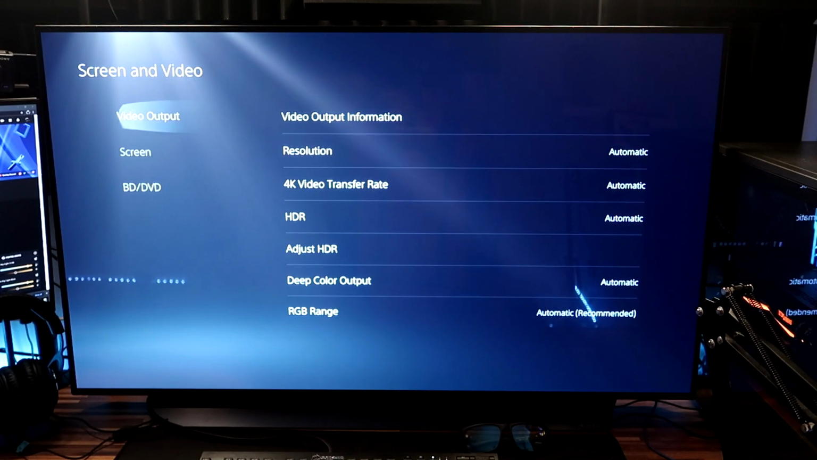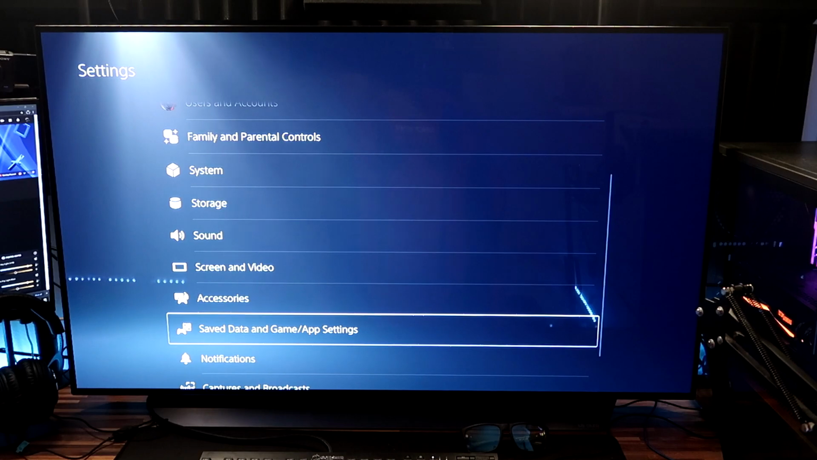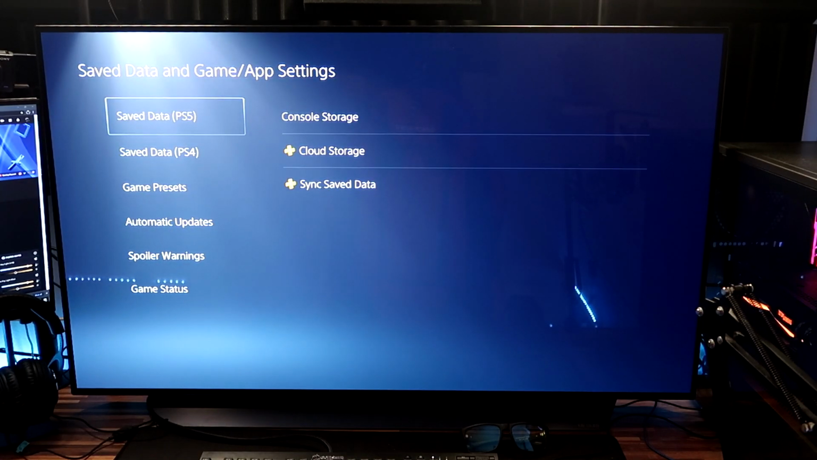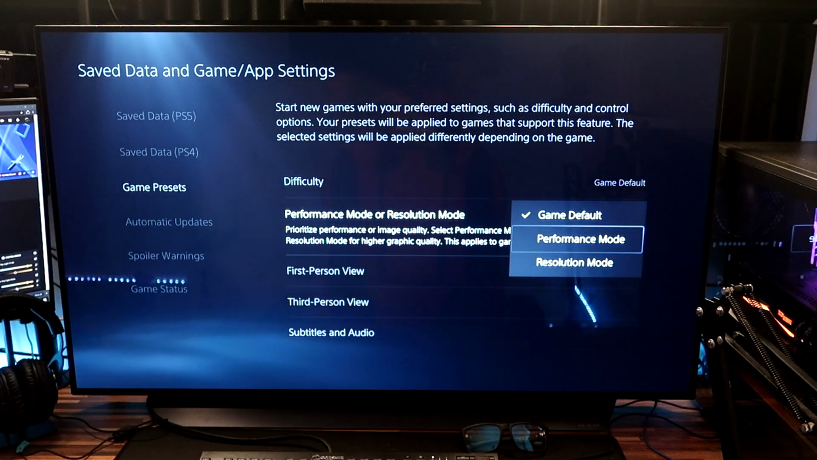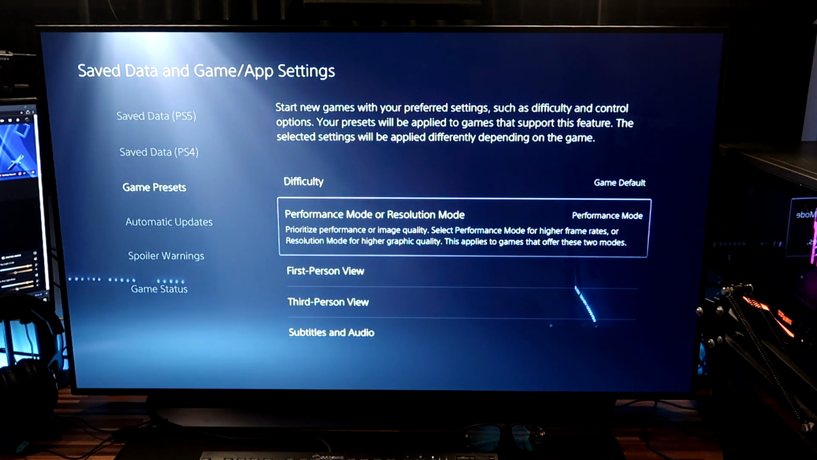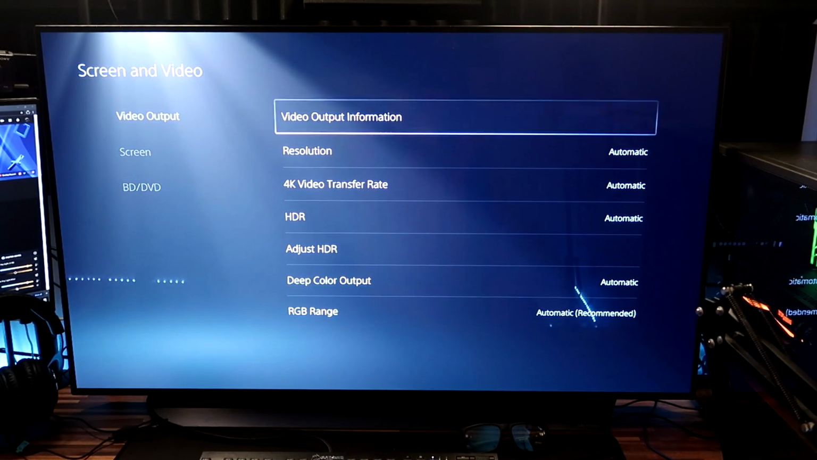So the setting that we need to change first is we need to back out of this screen and video setting. So go back to the settings and then go to where it says save data and app settings. Now you want to go down to where it says game presets. In there is a performance mode or resolution mode. Now you want to change this to performance mode. So that's the first thing you guys want to do.